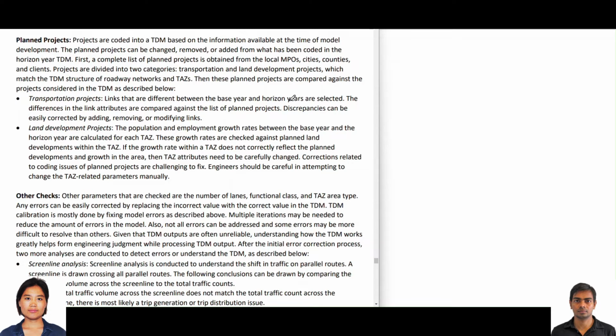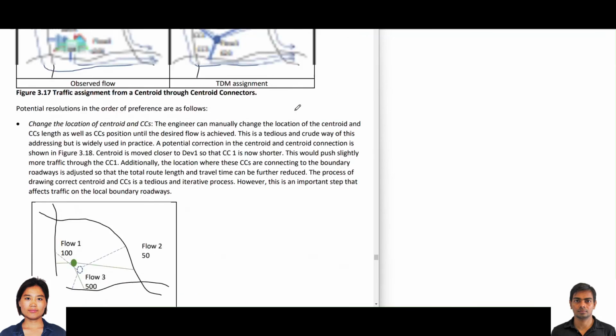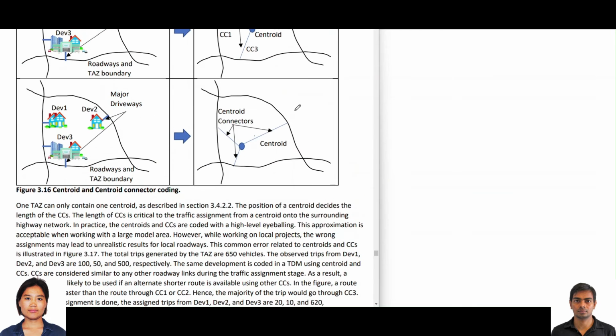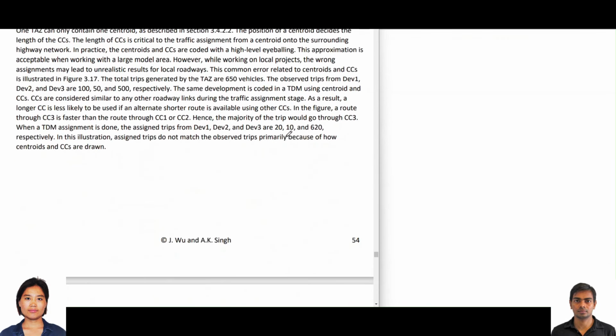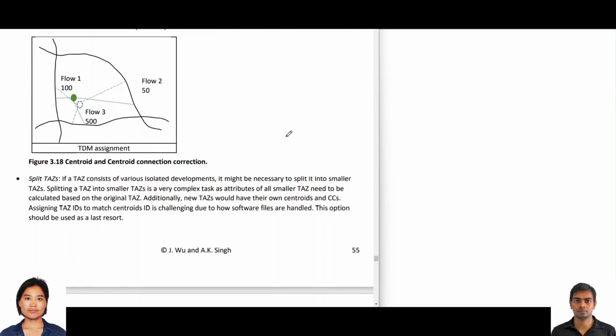After looking at two big sources of error, which are link speed coding, and centroid location and connector coding, where the connector position is directly related to the length of the connector, let's look at some more sources of error.